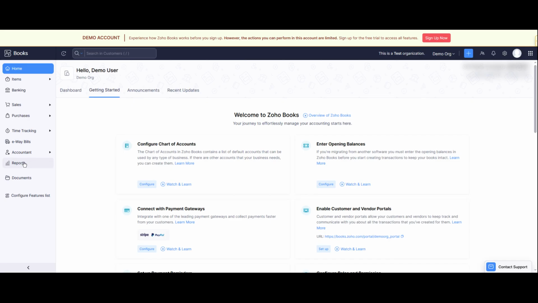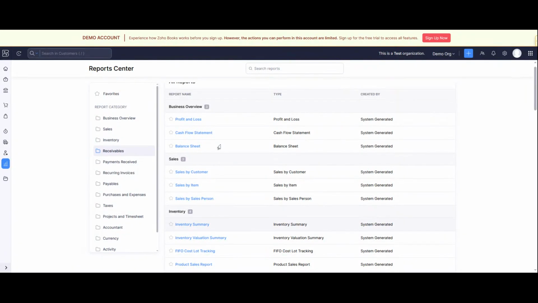On the left sidebar, click on Reports. As soon as you click Reports, Zoho Books will open the Reports dashboard, which contains multiple categories of financial reports that help you analyze your business performance. These include sales reports, receivable reports, payable reports, inventory reports, and business overview reports. The report we are looking for is located inside the Business Overview section.